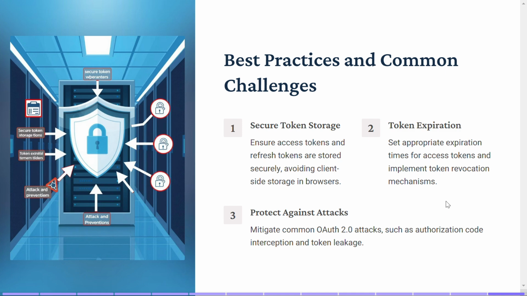Token expiration, we need to know, we need to create an application such that when the token generated by the user expires, the user should not be able to use our application, and protect against attacks. I hope you all understand the concept of OAuth 2.0 security.